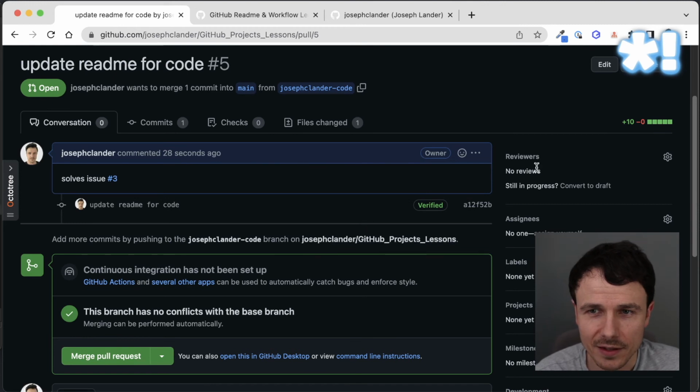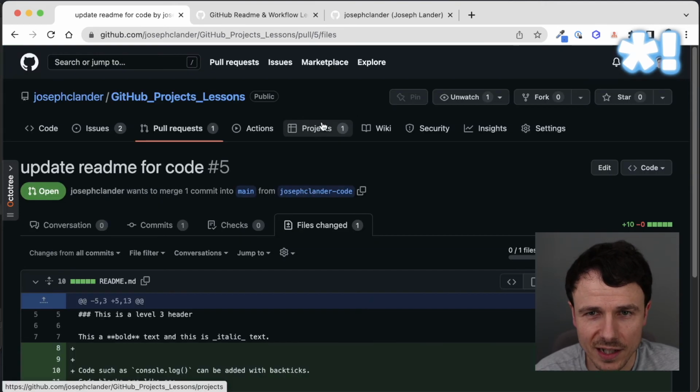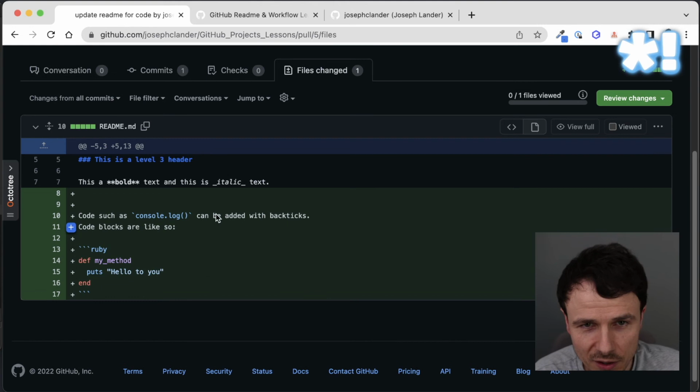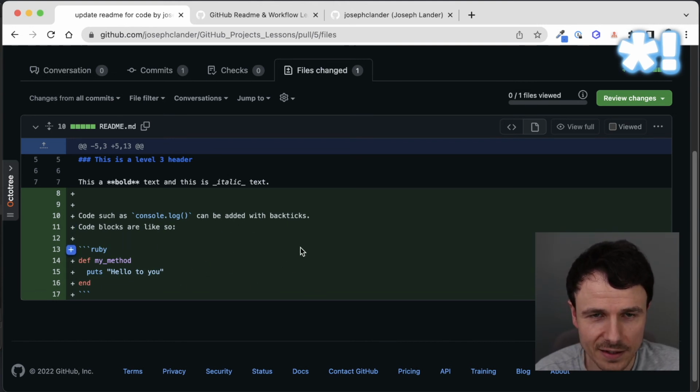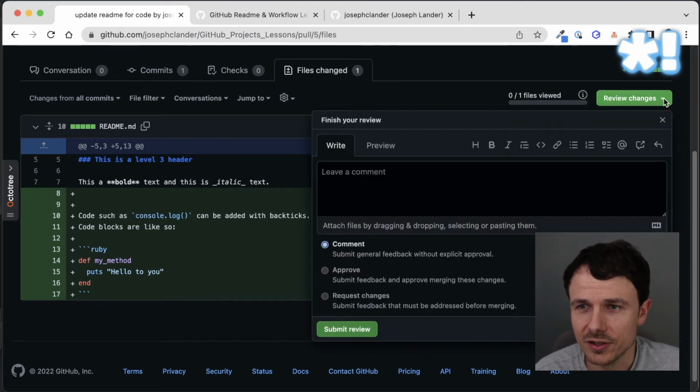Okay. Reviewers. So no reviews. Let's have a look at the files changed. So that's quite nice. So I can come in here and have a look at this. So now I can see that's the block they added. So that seems reasonable to me. That should work. Review changes.